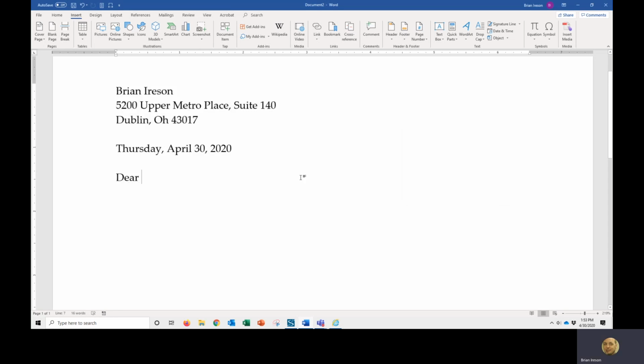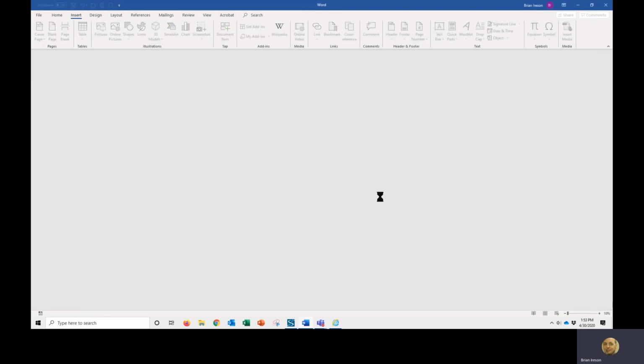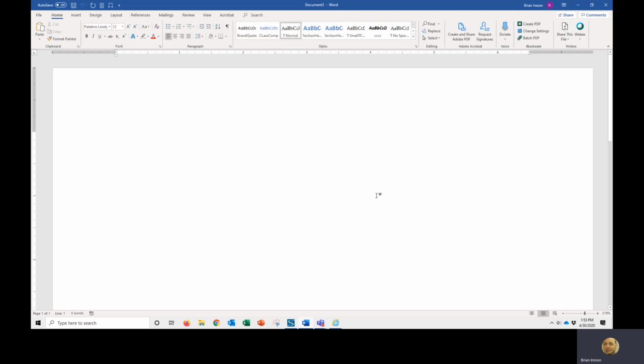Now I'm going to close this current document. I'm going to use the keyboard shortcut Control W. It's going to ask me if I want to save this. I don't want to save anything on that. And I'm going to use the keyboard shortcut Control N to create a new blank file.